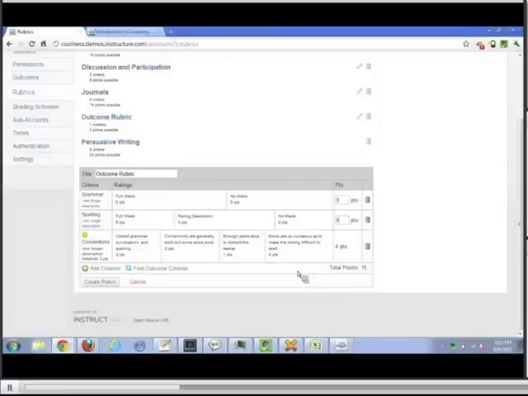So I see a question in the chat log. Somebody's asking if you need to use whole numbers inside of the rubrics. Currently, yes, that's true. Rubrics only accept whole number values.